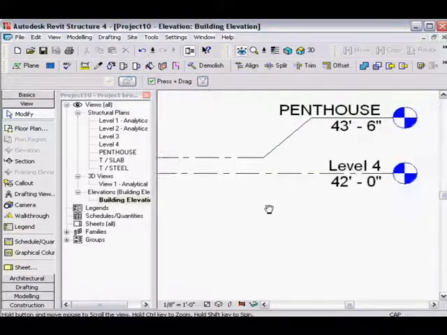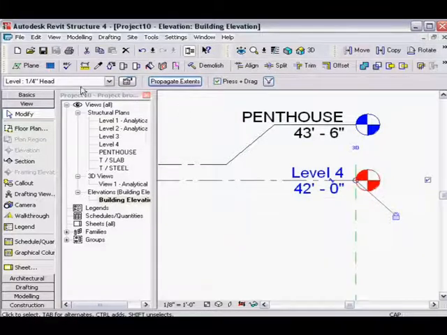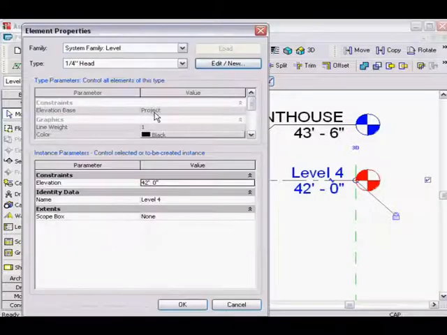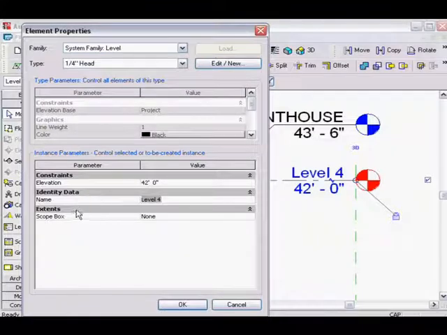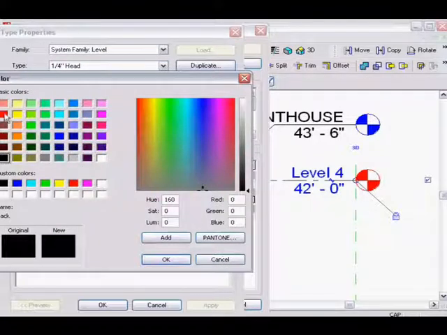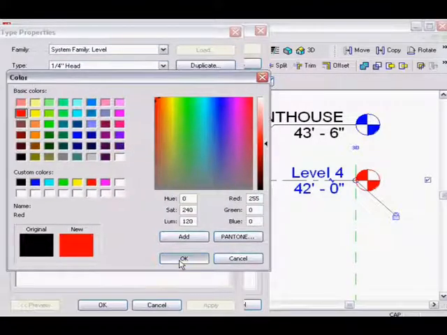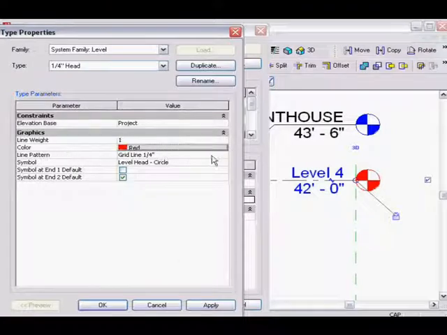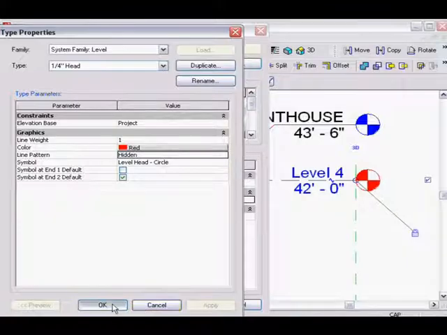Watch, I'm going to click on here. I'm going to say, okay, that's fine. I want it to be a 1/4 inch head type, but I'm going to check the properties of it and I'm going to say, okay, elevation is 42 feet. Name is fine. I can rename it here. Scope box we'll talk about in a different lesson. Now I'm going to hit this edit button up here and I'm going to say, okay, well, I want the color of the line to be red. And I also want the line pattern to be a dashed or hidden line. Hit apply, hit OK, and hit OK. Now I've changed all of them.